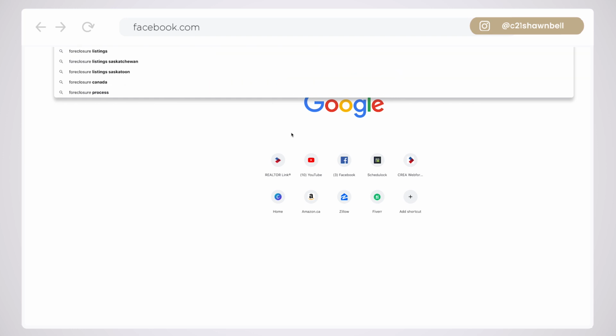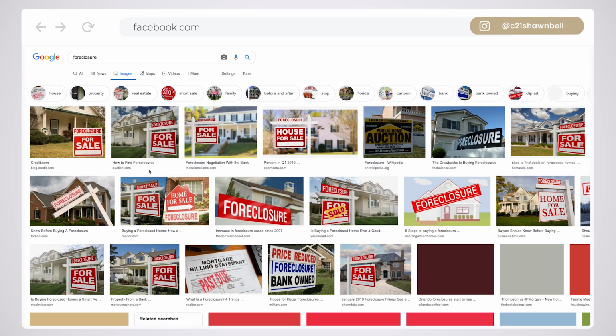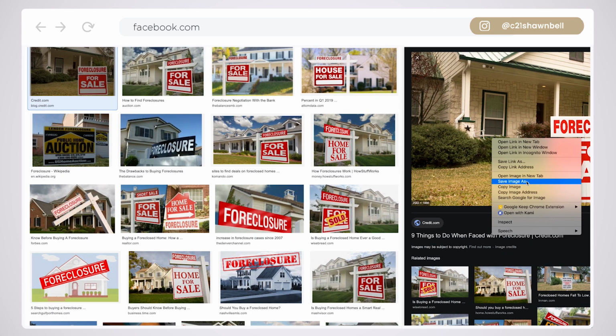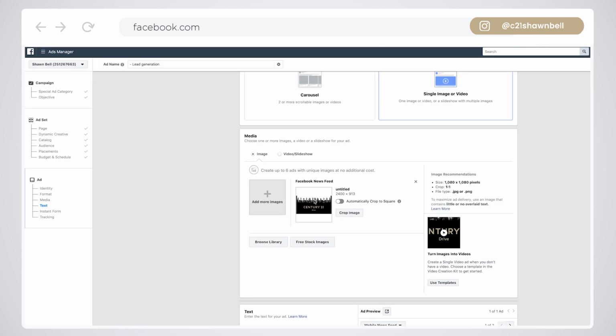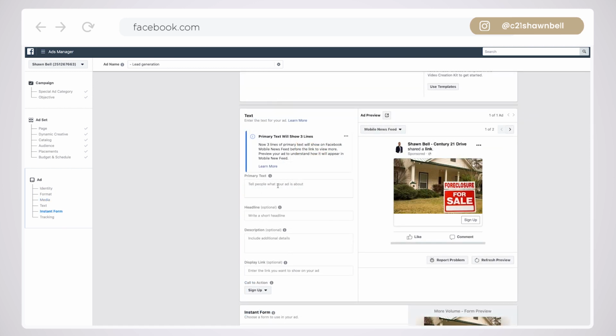I'm just going to go quickly find an image here online. So let's say this one. I know I can find a more appealing one than this, but I don't want to take up too much of your time, so let's just save that one. Let's go add an image here. So there's my ad now. We can put in text.